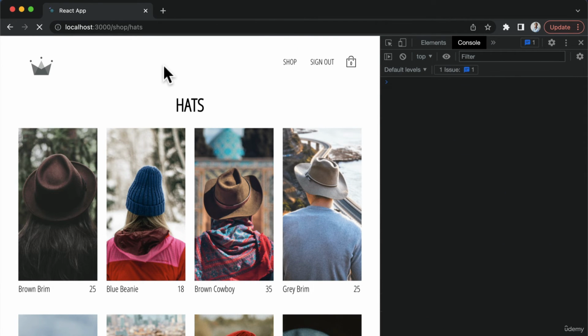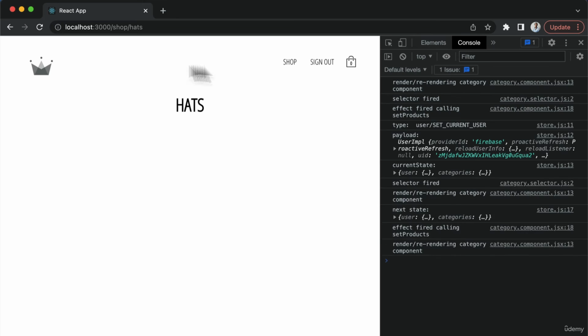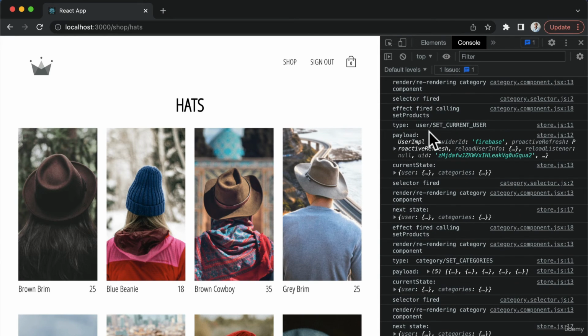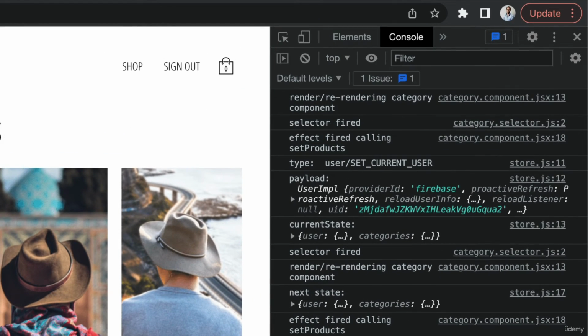So now when I refresh, what you will see is that we have a different order. We have our original category component rendering for the first time. Our selector, of course, fires. And then you notice that the effect fires. But look what happens now. The effect fire called set products, but we're not actually updating anything. Our set current user action now dispatches because, again, our auth listener is hooked up.